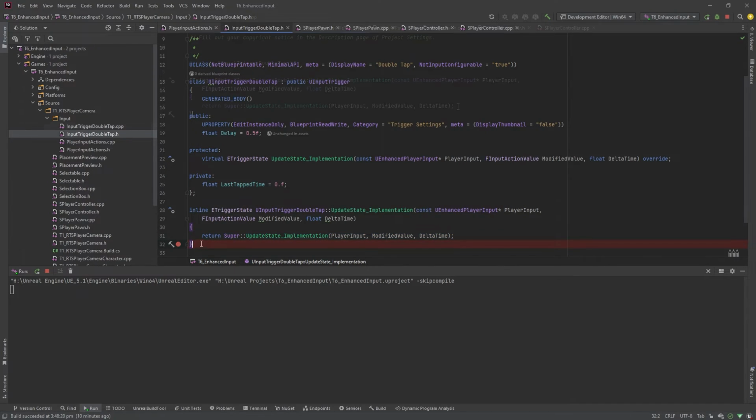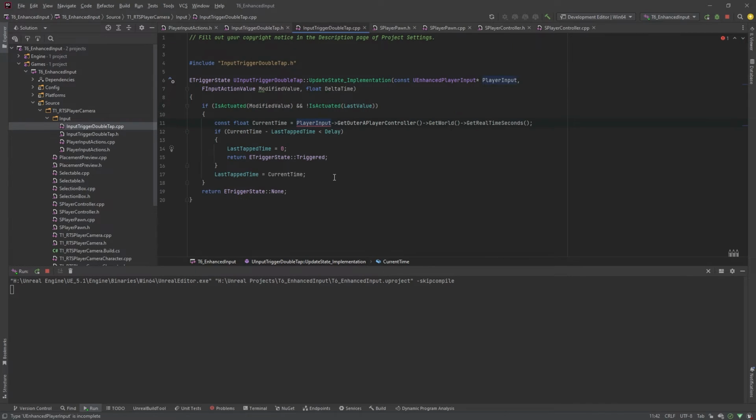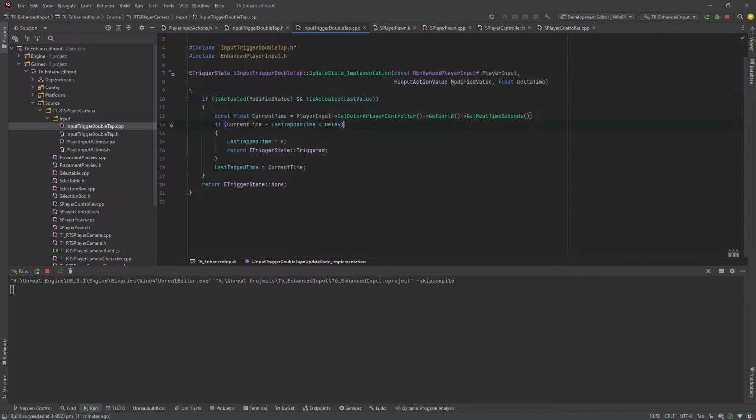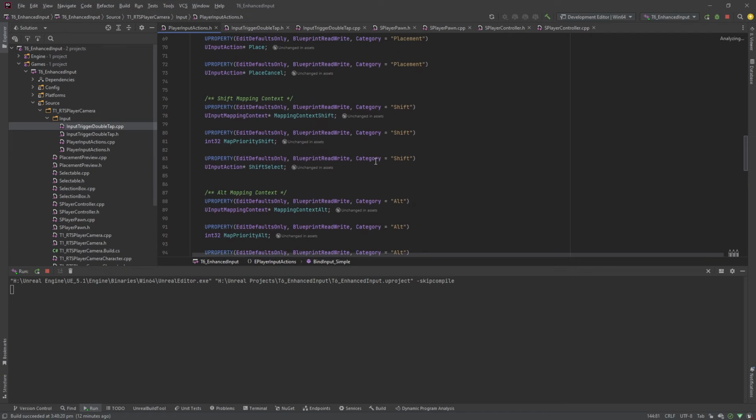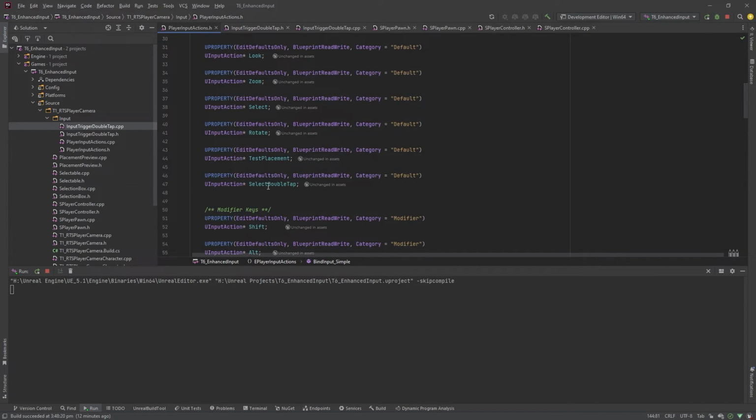Inline stuff is driving me nuts, and we don't need the super, so we just need an include here, enhanced input, enhanced player input there. So we're checking it's pressed. We're getting the actual time that we're at when it was pressed. We're comparing the current time to the last time, and if the time is less than our delay, then it's going to pass back triggered. If it's not, it's going to pass back none. And if it hasn't been triggered, then it's going to update the last tap time. We'll just confirm we did add the IA, the double tap. Yep. All right, let's rebuild.